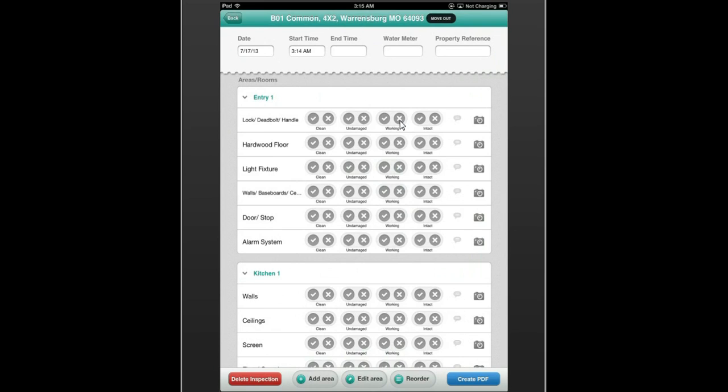So let's say for demonstration purposes that the deadbolt's not working. All you have to do to select it is come over here, press on it, and it's going to automatically select it and check it off as not working. Now, like I was saying, you can check multiple ones. So if you want to say that the deadbolt's not working, but it is intact, there's nothing broken on it that you can see, you can do that as well. So you've got working or not working, and then but it is intact.